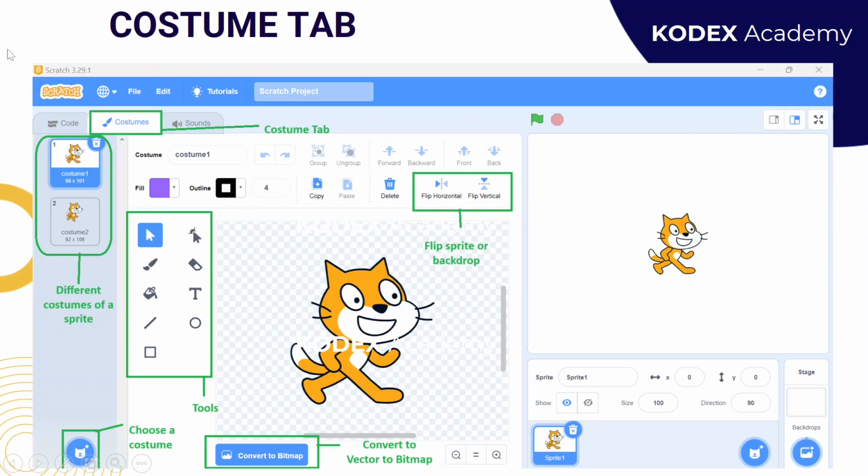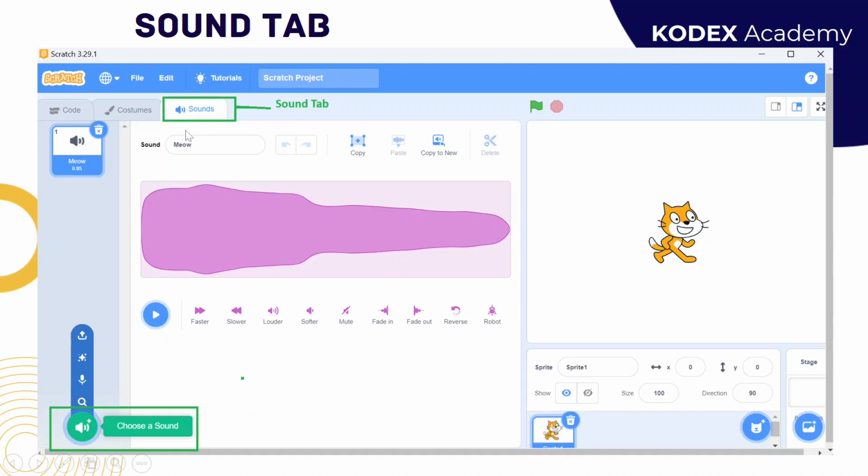Now the next step we are going to discuss, the last one, is sound. Now this is the sound tab. The sound tab is specially designed for whenever you want to add different sounds in your animation. Suppose there is a cat and I want to add this cat as a sprite in my animation, and I also want this cat to make a meow sound after 2 seconds. So I'll just choose the sound, the meow, over here.